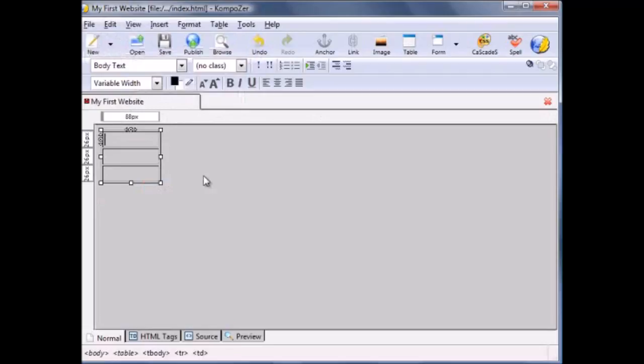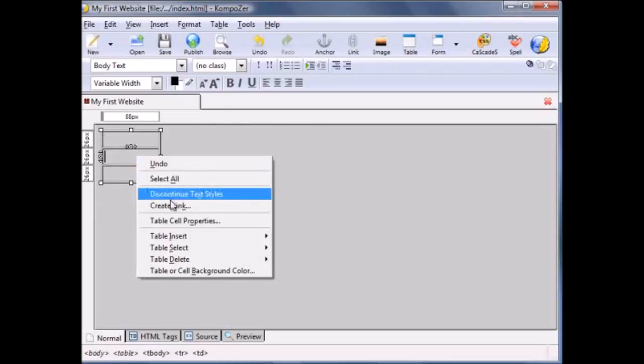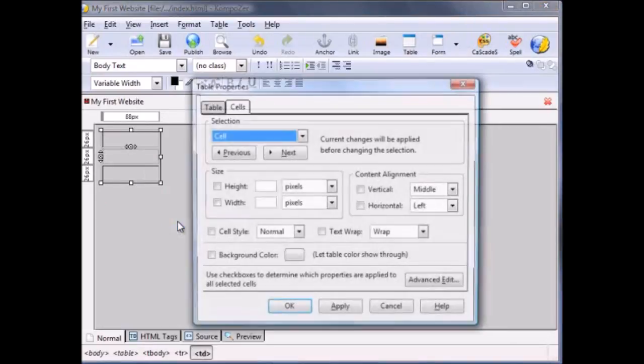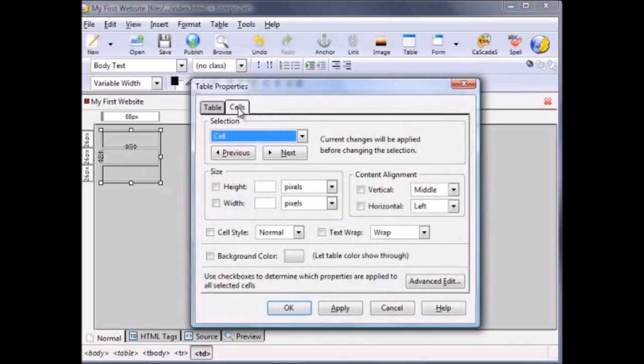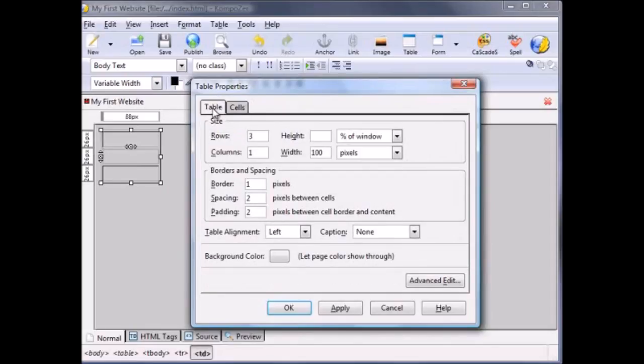That inserts the table. Next we need to change the size of the table and we're going to position it in the center. So to edit the table properties, right click anywhere in the table, click on Table Cell Properties. This allows us to change the cell properties or the table properties. So to change the table properties, click the Table tab. The width, I'm going to change that to 600 pixels. The border, I'm going to put to 0, spacing to 0, and the padding to 0. Align the table to the center. OK.